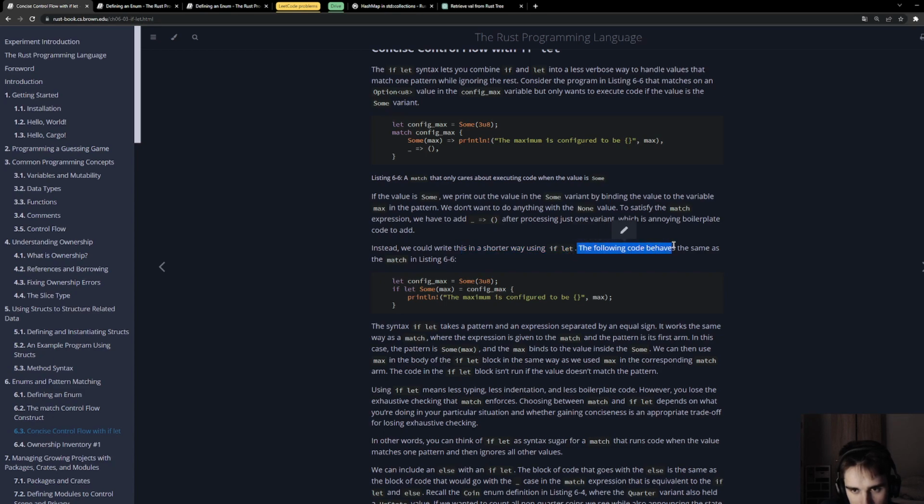The following code behaves the same as the match in listing 6-6. let config_max = Some(3u8); if let Some. Okay.